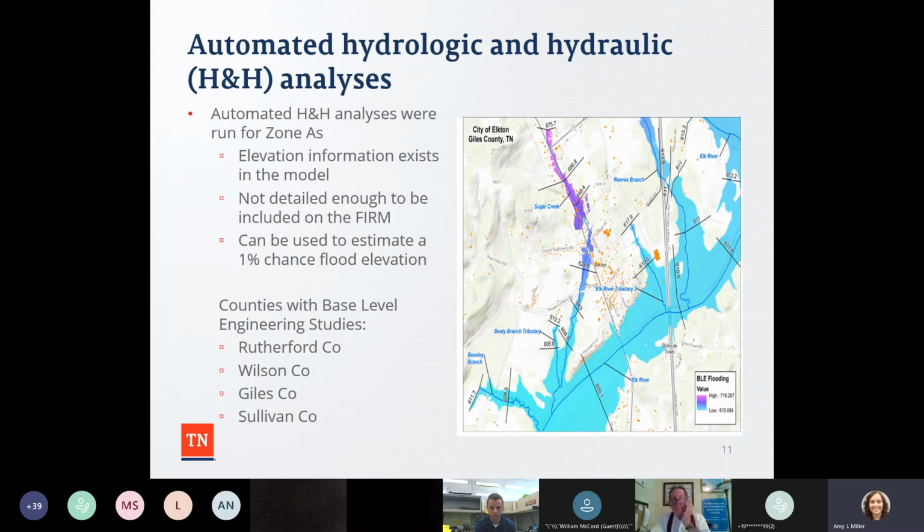And there are some communities that do have base level engineering studies. Giles County just got it recently. Sullivan County just got it recently. And then there are some communities that have non-regulatory flood insurance study profiles, for Rutherford County and Wilson County. So there are a few counties that have additional information. You just have to ask the floodplain administrator for that.